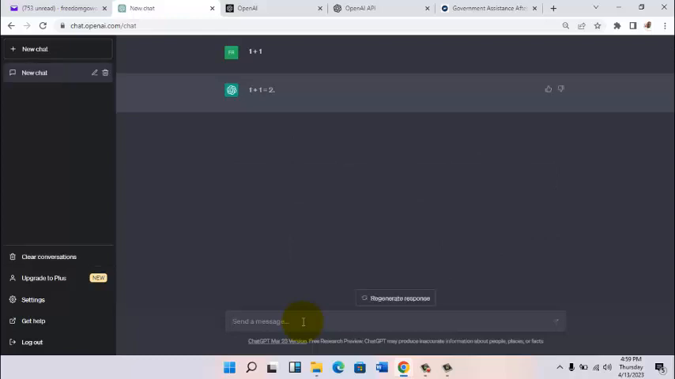It tells us 1 plus 1 is equal to 2. Now I'm going to click on generate response. You see, it gives me another response. The sum of 1 plus 1 is 2. Let's see if it's going to give us another response. The sum of 1 plus 1. Okay, the sum of 1 and 1 is 2. Okay, you see, so that is mathematics using ChatGPT for you.